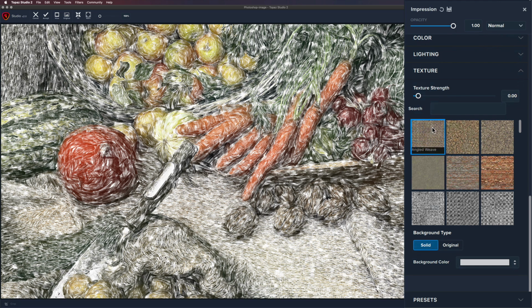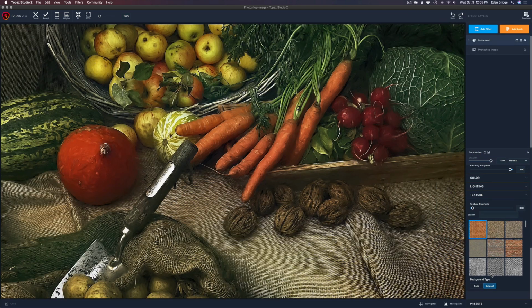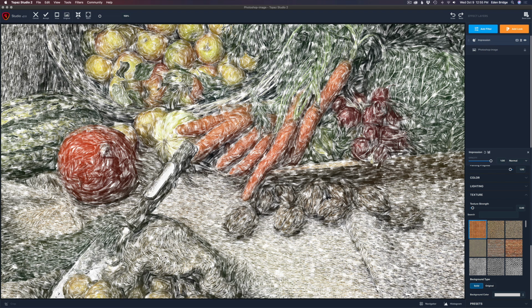We're going to go into all these textures and things in a little bit, but first things first. So you notice we have background type solid or original. Watch what happens when I click original. Your picture comes back. All right. The reason being there is where the paint strokes aren't covering, you're going to see the canvas show through.